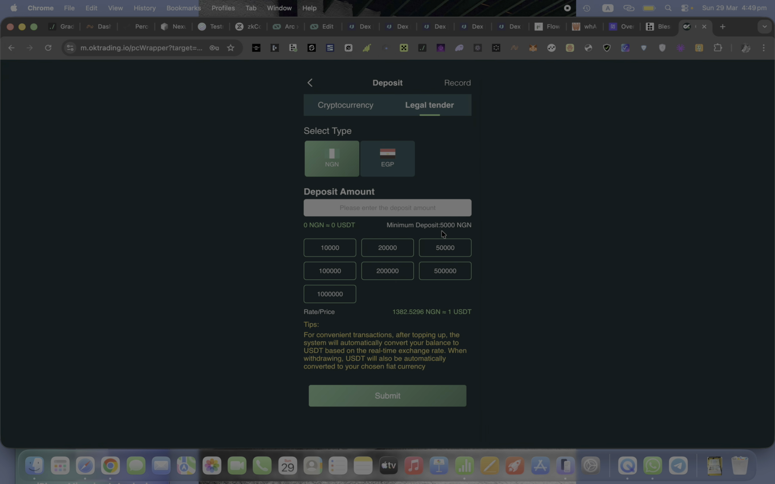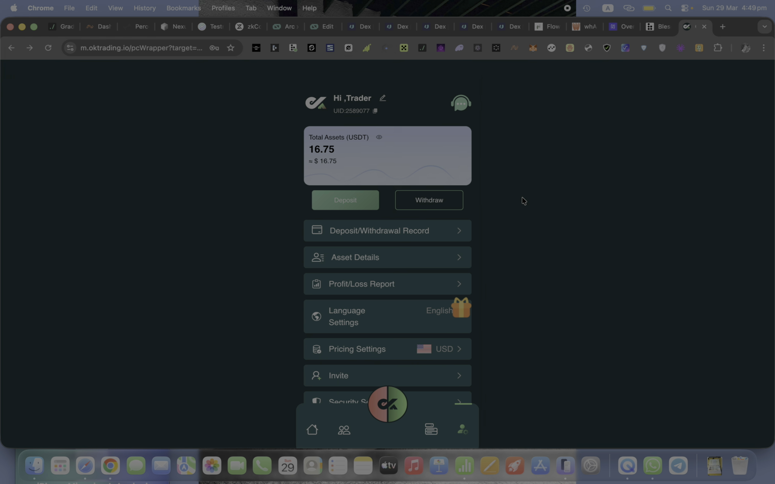Minimum is 5,000 Naira, as you can see. So you see that exchange rate, 1,382 Naira to 1 USDT. So if you select 10,000 Naira and click on submit, they'll give me the Naira account to deposit, and I can proceed to make my deposit from there.